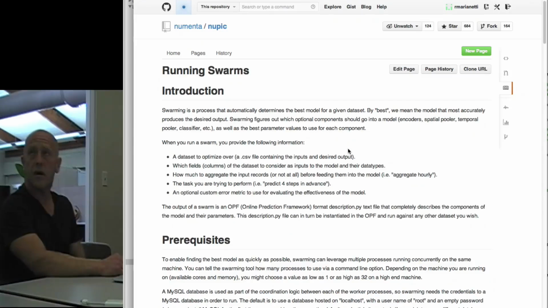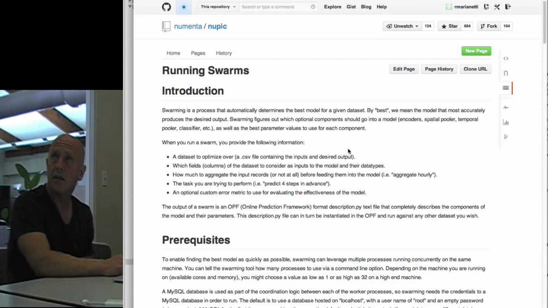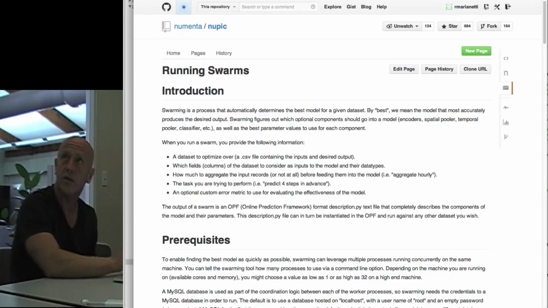Could you show the wiki page you made? Yeah, just for reference. Okay, so on the NuPIC GitHub site, in the wiki, there's a page titled Running Swarms. It covers at a very high level what this presentation was about, but doesn't go into as much detail about the PSO algorithm as we did in this presentation.